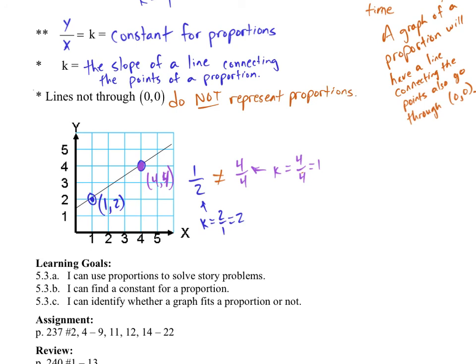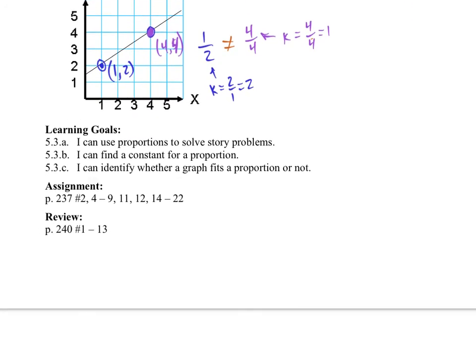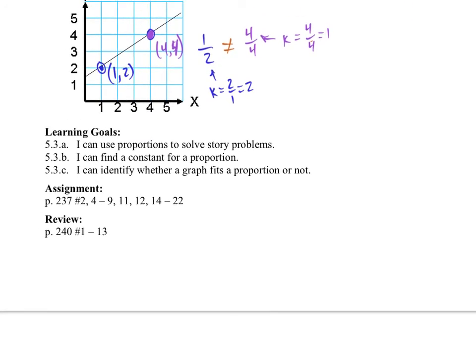That's it for today. Any questions we should go over? All right. So the learning targets are there on the bottom. So for tomorrow, just this first assignment.